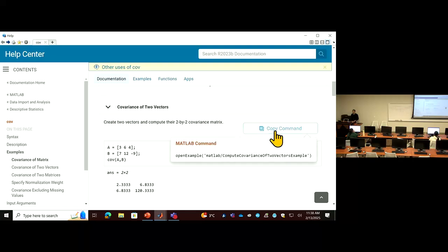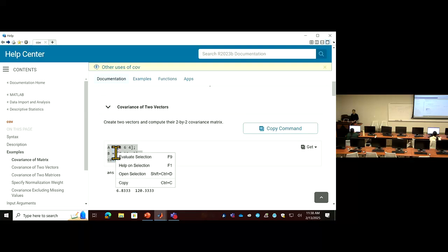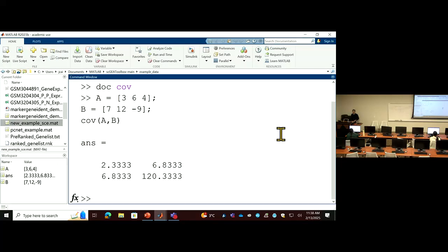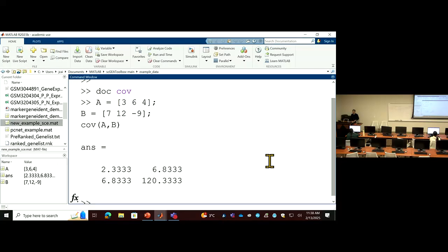So I'm going to copy this. I just highlight and copy A and B and put in here. This is the covariance matrix for two variables.